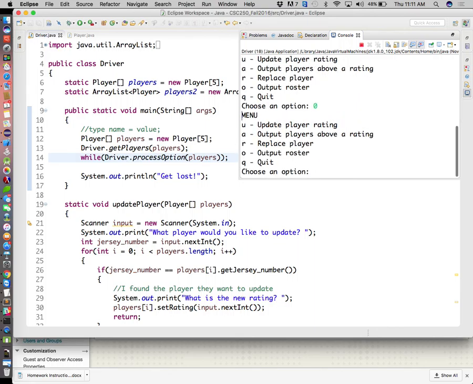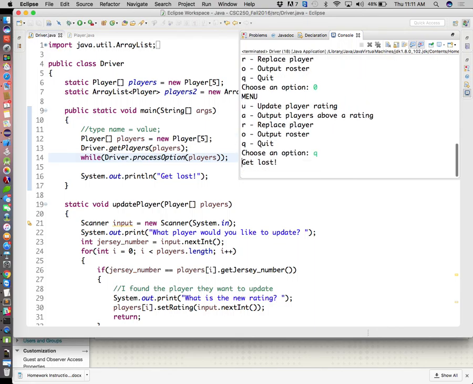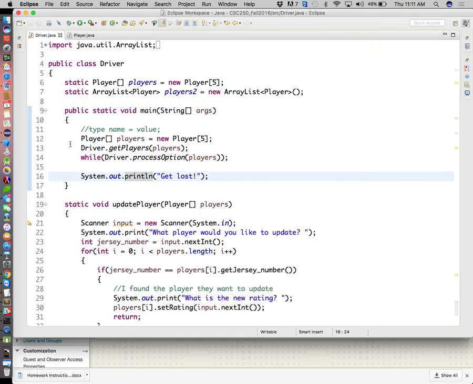Well, I'll put the roster a couple times, and then we'll quit. That make sense? So that's a little bit better than we had before. It's not taking up 12 pounds, 12 pounds, 12 pounds.